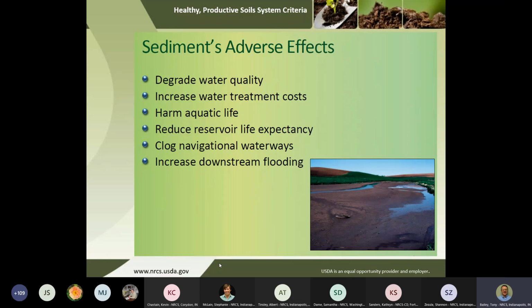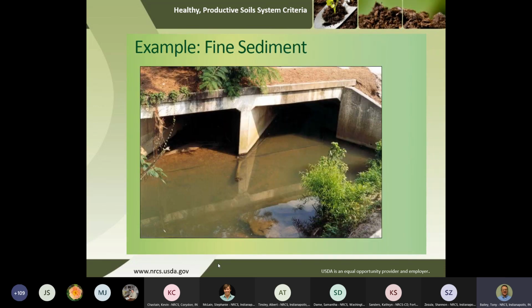Various adverse effects come from this, such as water quality issues. We're going to treat that water so we're able to drink it coming out of our tap. There are all the biological impacts to the fishing, to the macroinvertebrates, everything that's there, clogging up our reservoirs, causing navigational issues in our waterways, and also the potential for downstream flooding. So we know sediment is very detrimental in all those pieces.